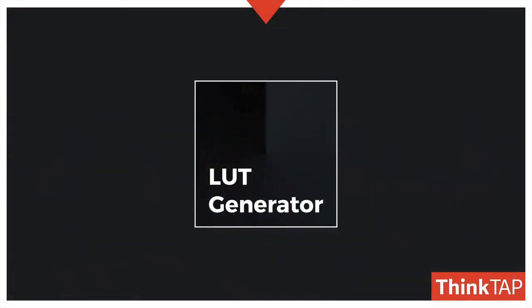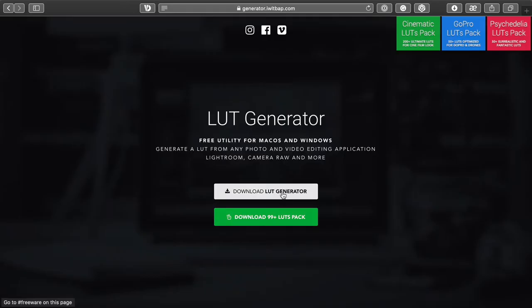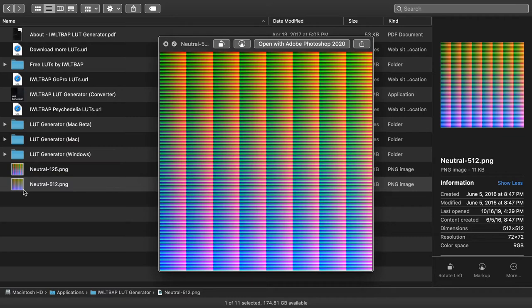Let me show you a way to pull this off. There's a free piece of software called LUT Generator. You can find it on the internet and simply download it. Feel free to make a donation if you find it useful. In the folder is a pattern that looks like this. You can open it up in any image editing software or even video software, although most video software apps can easily export lookup tables built in. Let me show you how this works.